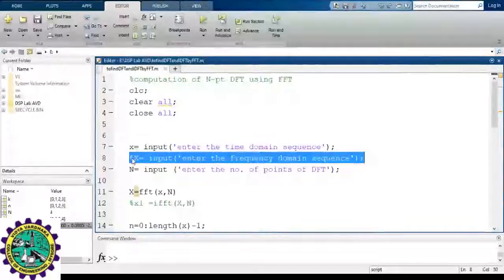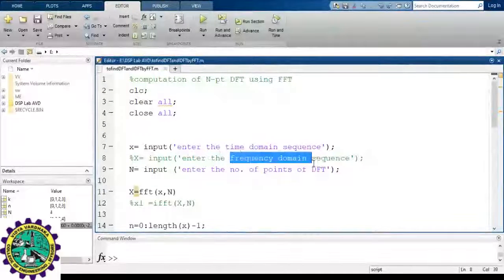So what does capital X represent? It is frequency domain sequence, right? That's it. Instead of time, you write frequency. And this n will remain same, no change.